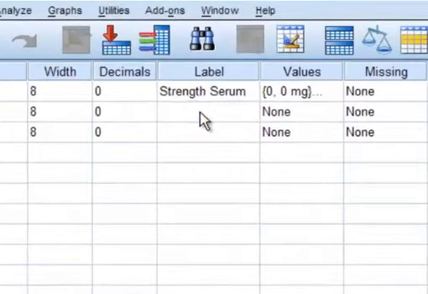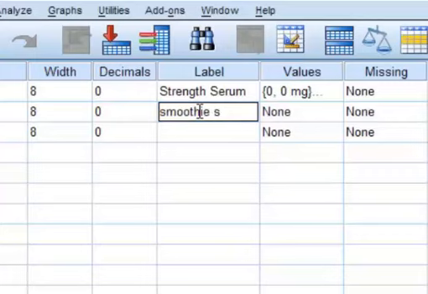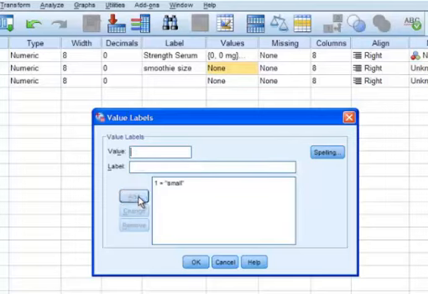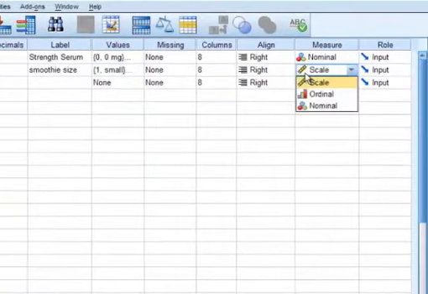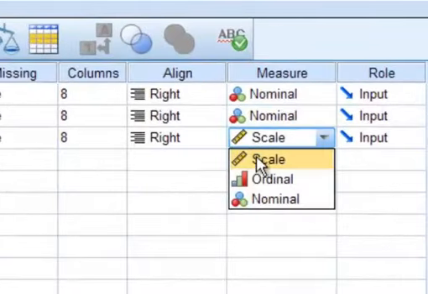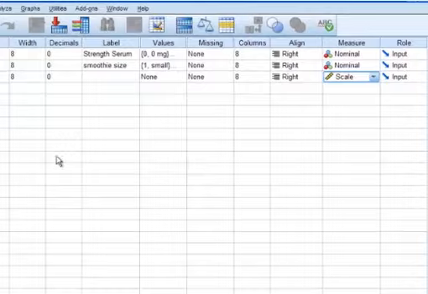Back to factor B. That was the size of the smoothie. We're going to go into our values, and we'll just make the number 1 be the small. And number 2 is going to be the large. Click add. Okay. And again, this is going to be a nominal variable as well. The DV is simply going to be what we call a scale data or a score data.